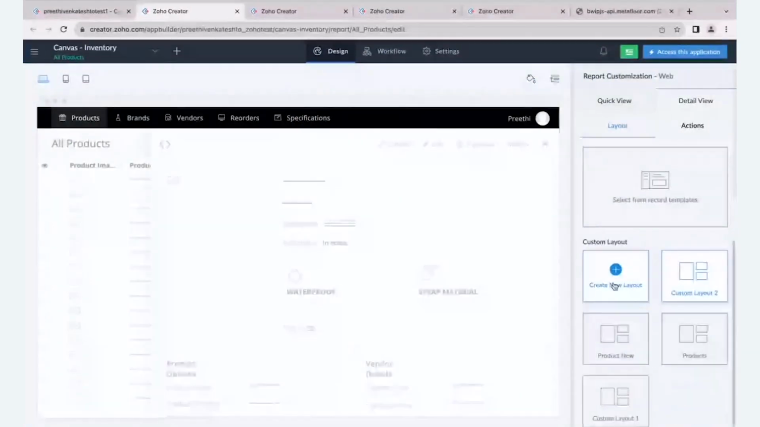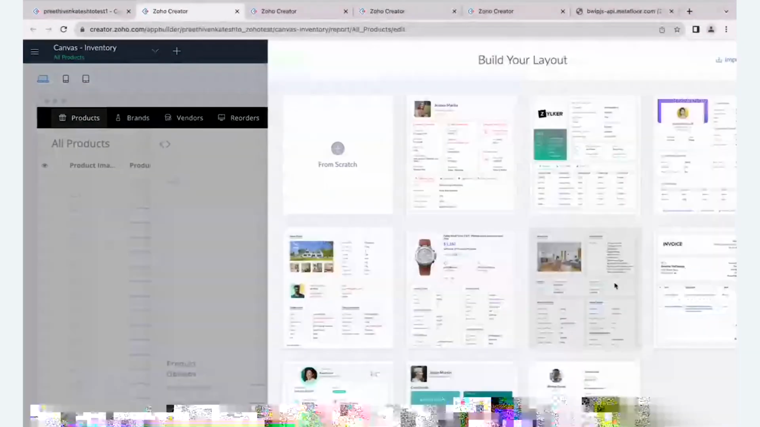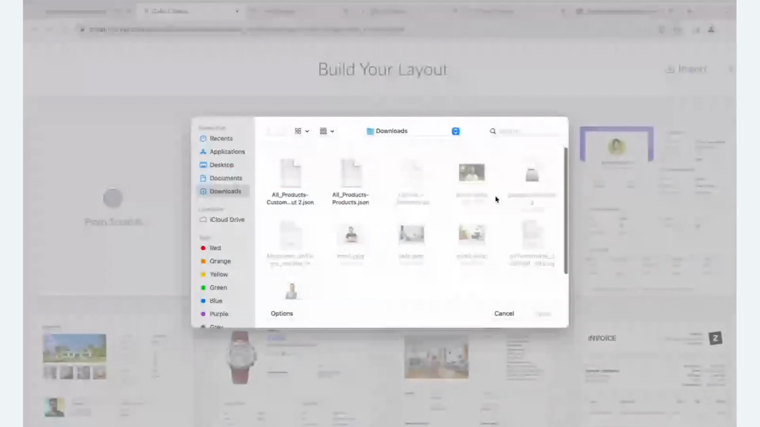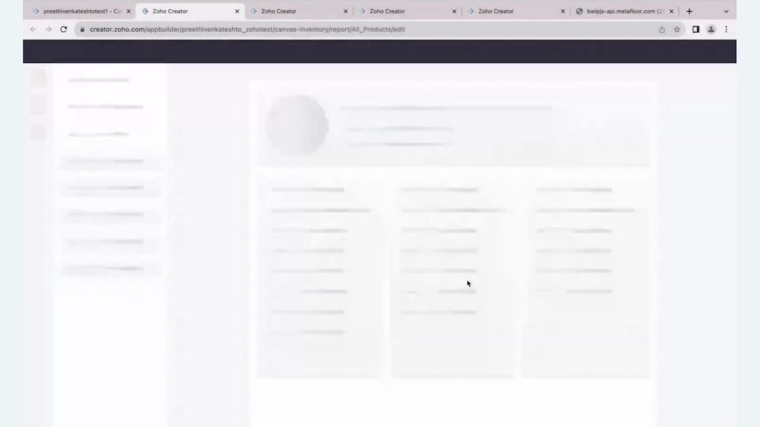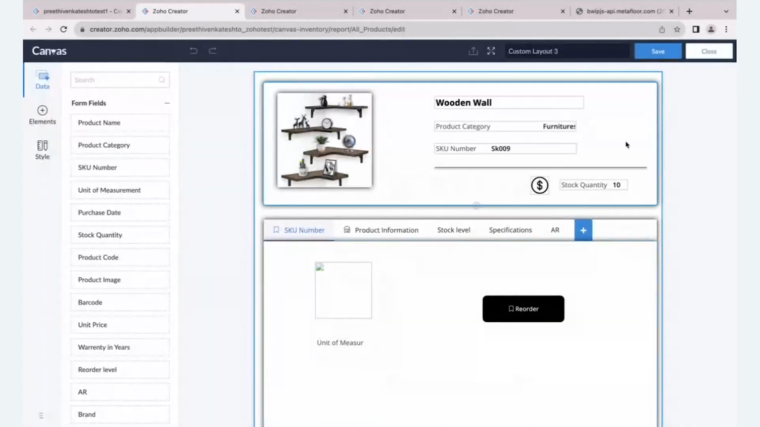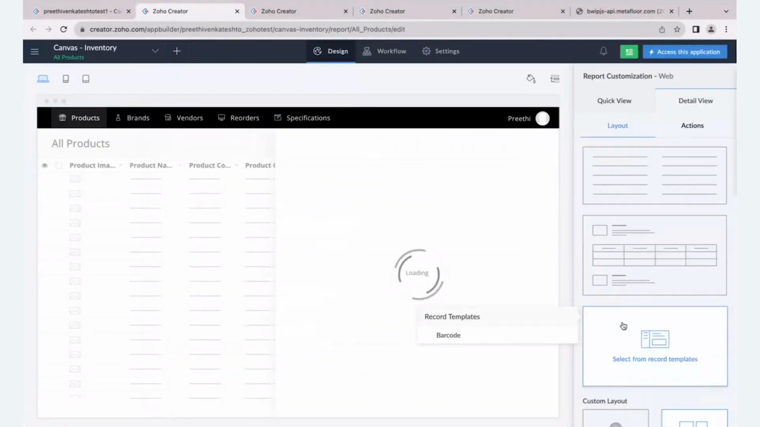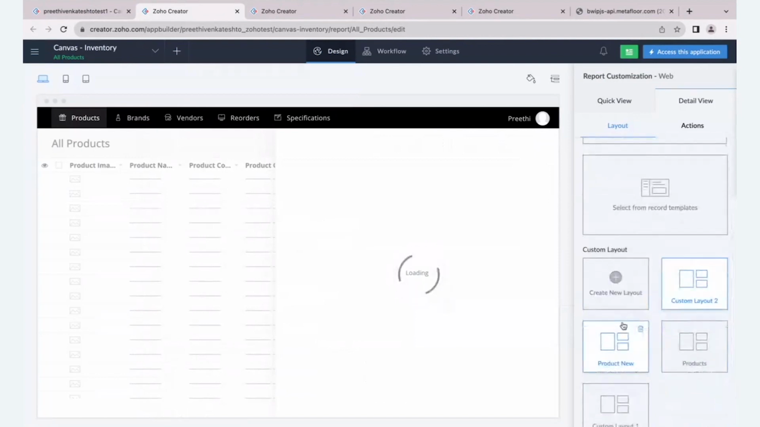At last, we have this import option, right? You can simply click on the import option and upload any of the JSON files you have in your application, open it, do some editing, and make use of it as the layout of your detail view. This is how the scratch, the pre-built and the import options work. So now let's see in detail how to build this canvas from scratch.